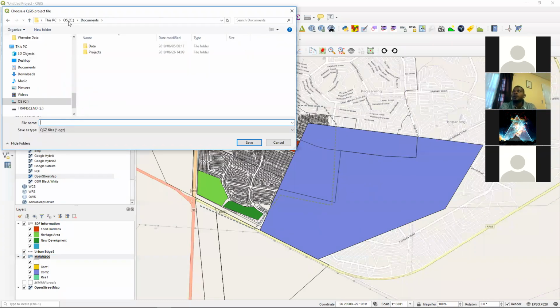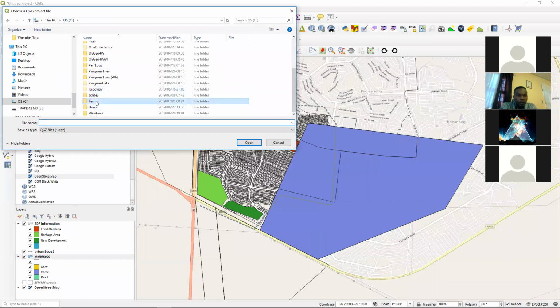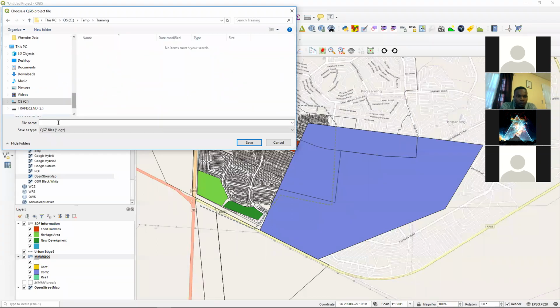I'm going to save it there in my temp file directory, training. I'm going to say GIS project. Save.